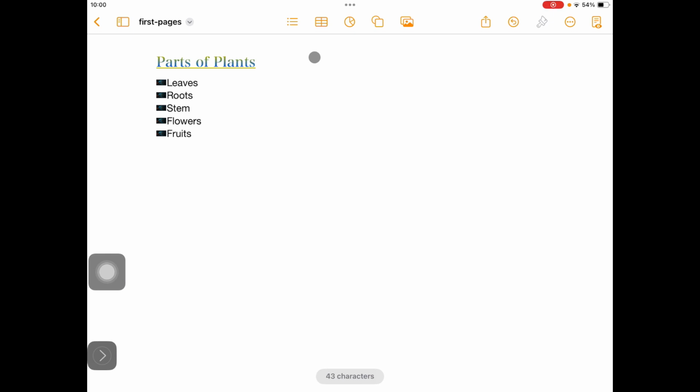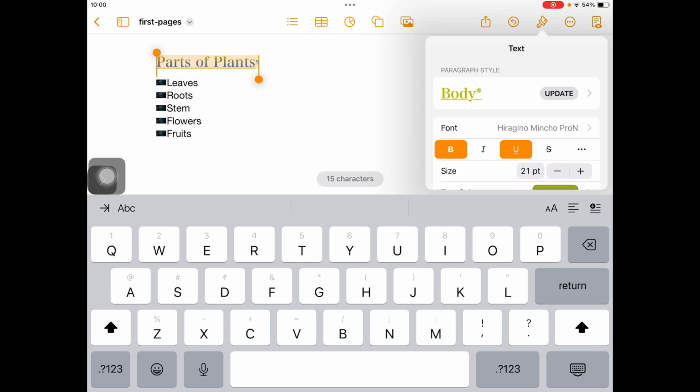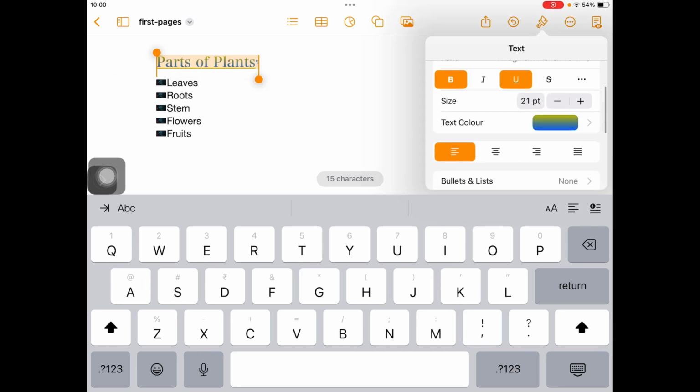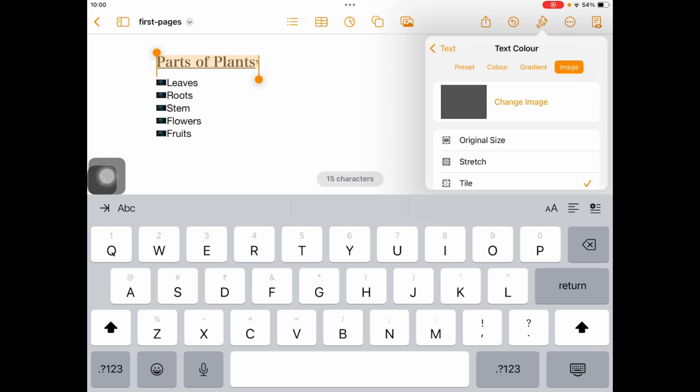Okay, so that's the best. So you can choose two colors and add gradient to the text. The third option here is I can go down to the edit button and go down to text color and choose an image. I can go down here and say change image, wherein the image can be added to the text. I'm going to say choose a photo.